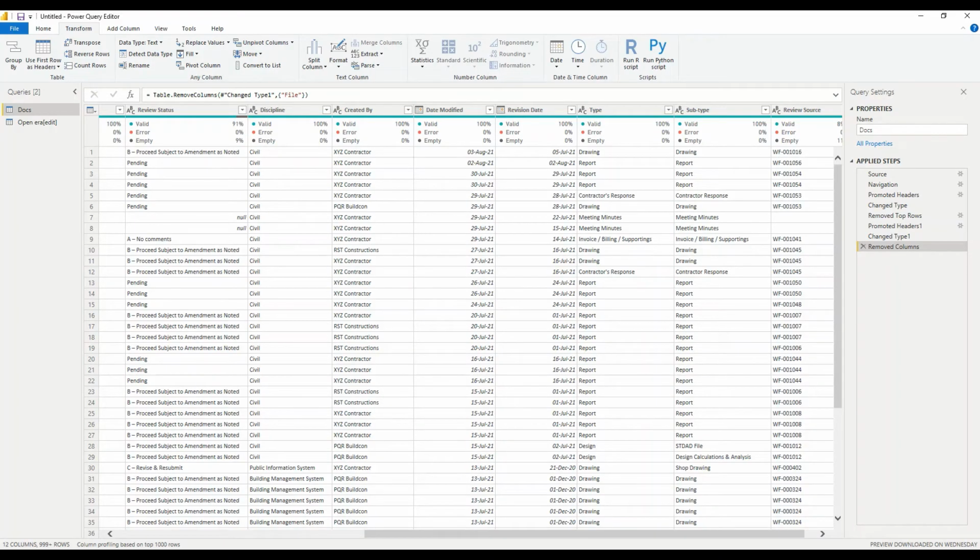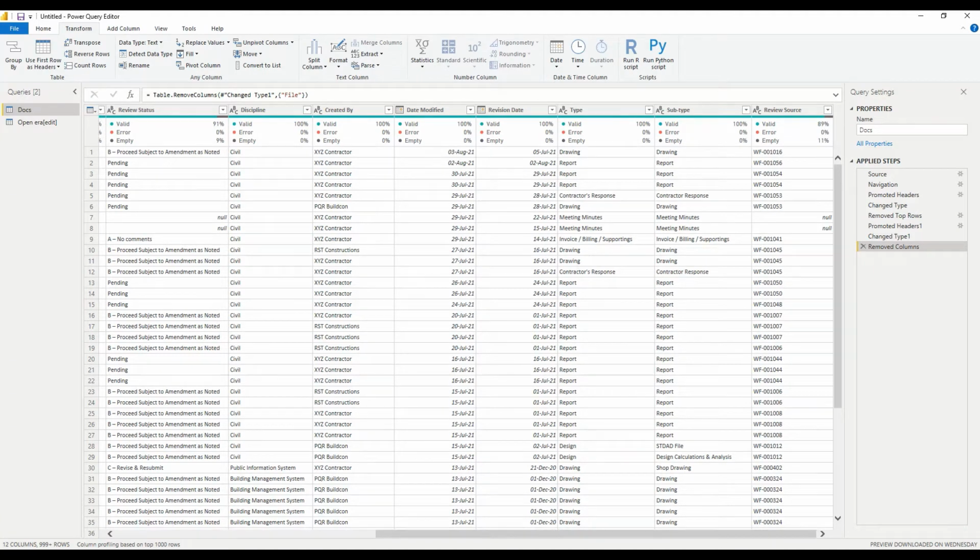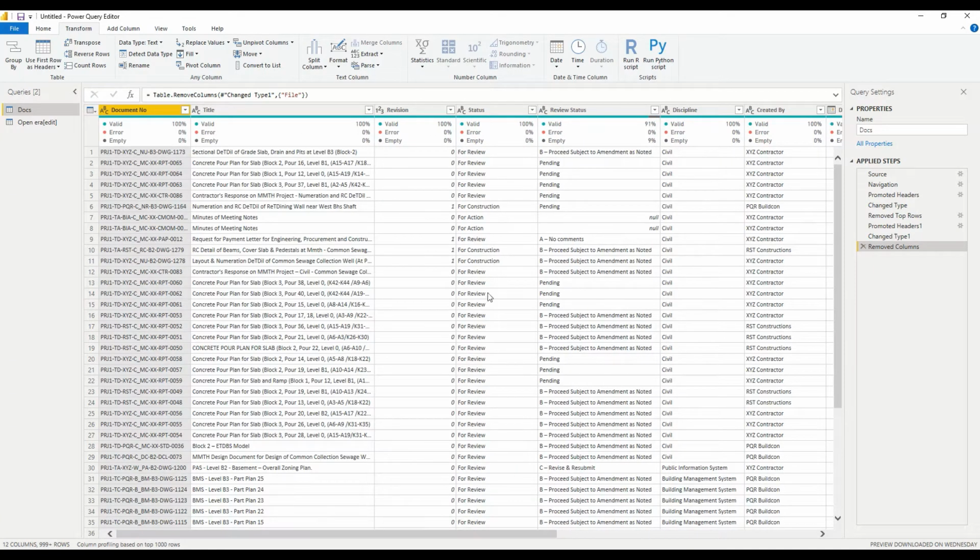Now let's see the second one: how to split this column. How to split based on a delimiter. Okay, so let us see that. How to split the columns here: in our document number column we have various fields, which are separated by a hyphen. Let us see how to split the column.